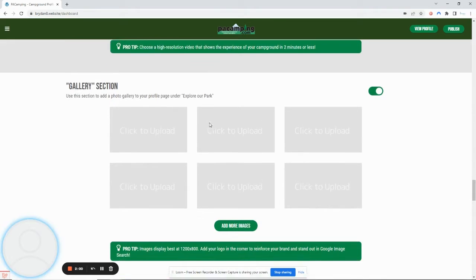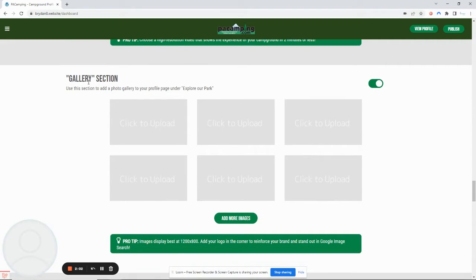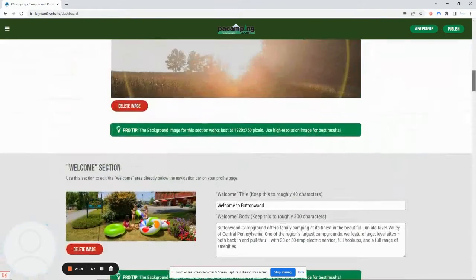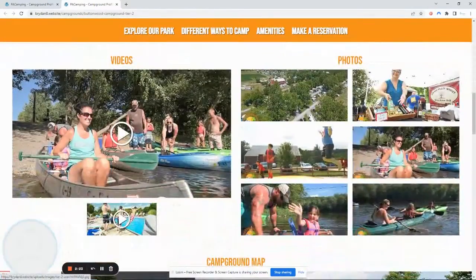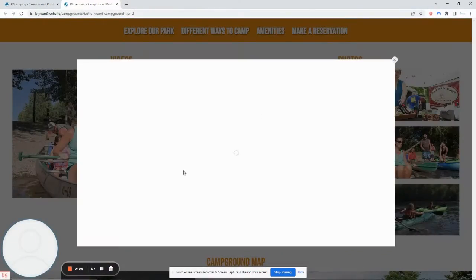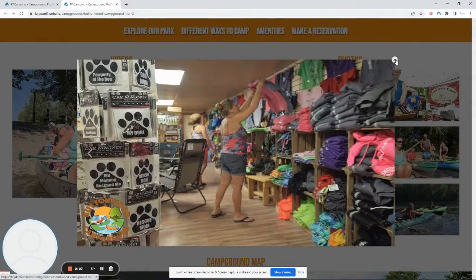All right, so we'll scroll down next and we'll hop to the gallery section. So this is going to be by default 6 images. You can add more images with the enhanced featured listing. By default, the 6 will come up, and on the actual profile itself, you'll be able to scroll through and see more images even with the gallery open. If you click here, you'd be able to keep going and see more images populate in this space.